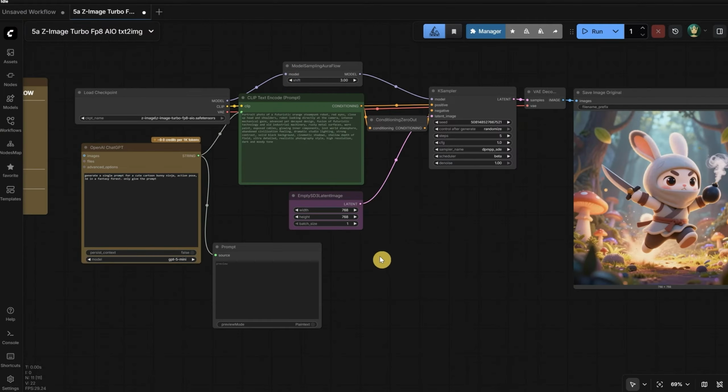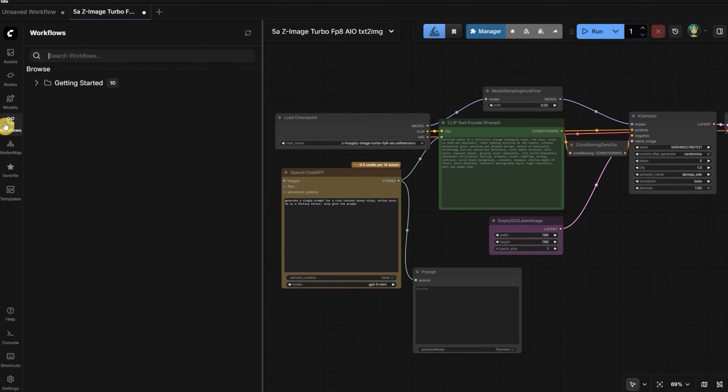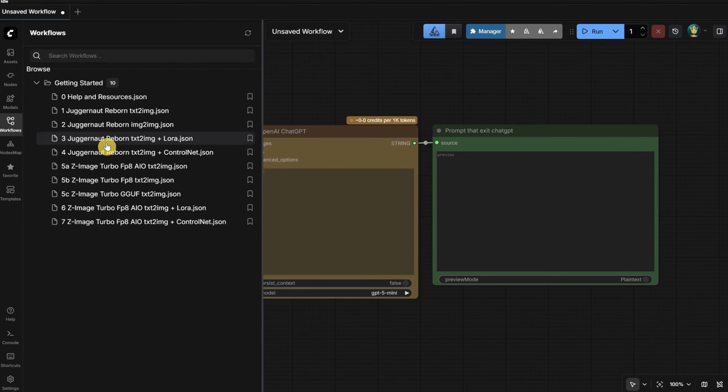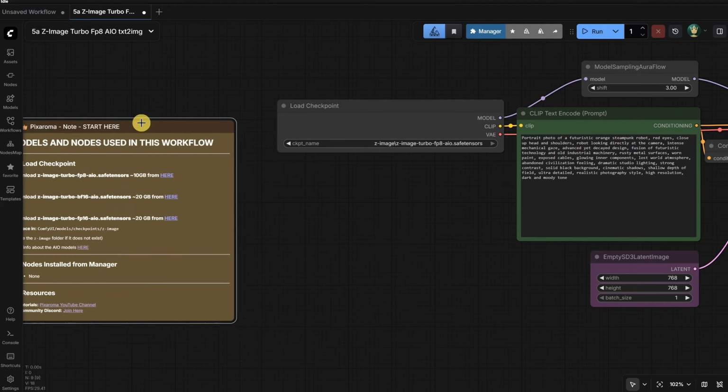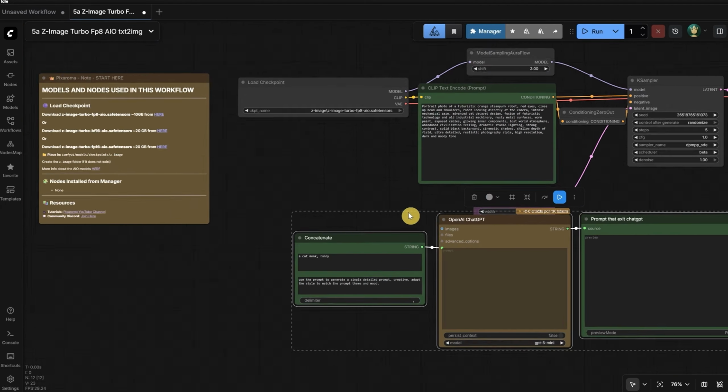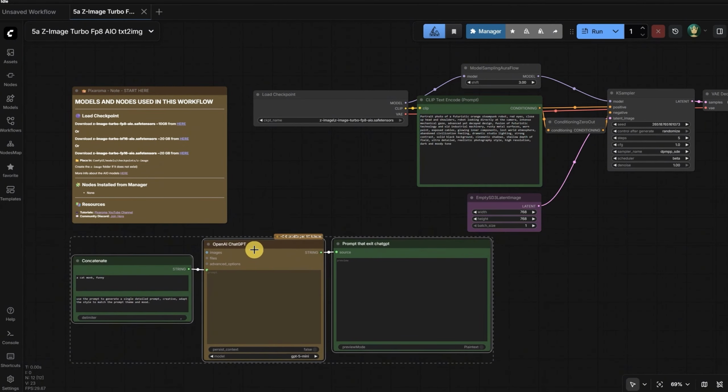Let me open that 5A workflow again. Since it was already open, I will close it because I do not want the extra nodes, then open it again fresh with default values. I move this to the side, right-click on the canvas, go to Node Templates, and now we have that template there. We can move it wherever we want.